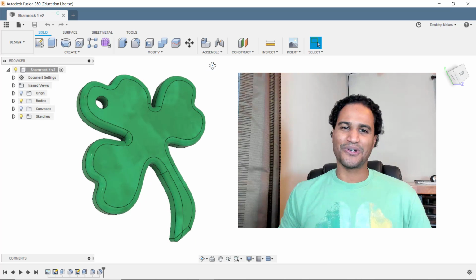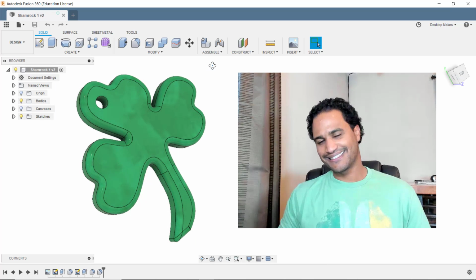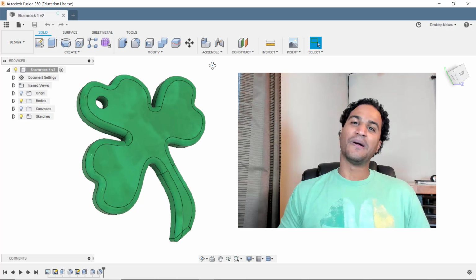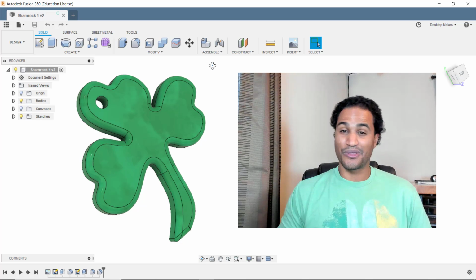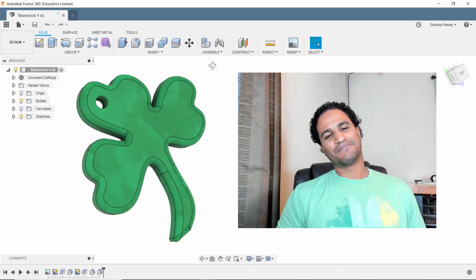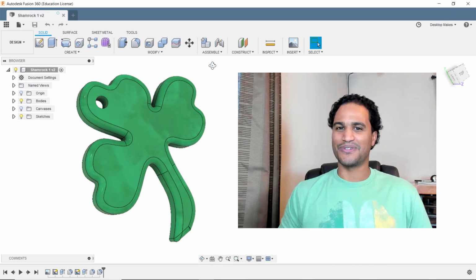Also, if you're trying to convince your wife that you need a 3D printer, or a second one, or a third one, making her some jewelry can't hurt as a persuasive technique.